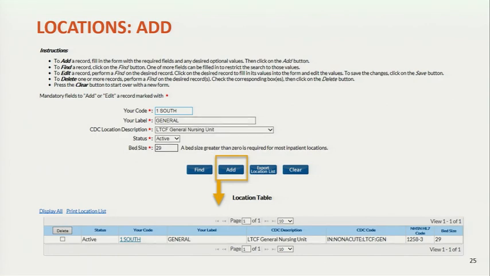The default status is active, and of course, if you're adding a location, you want to keep the status as active, so skip that one, and then indicate the bed size for that unit. Once you've done that, click Add, and you will see the location populate at the bottom of the screen, and you want to repeat these steps to add each resident care location in your facility.